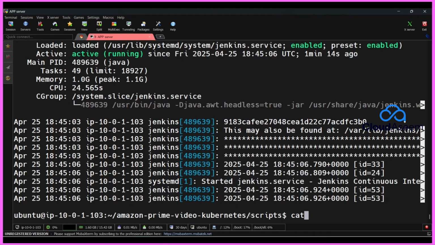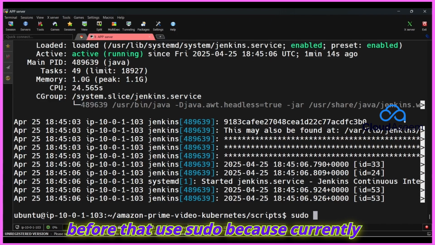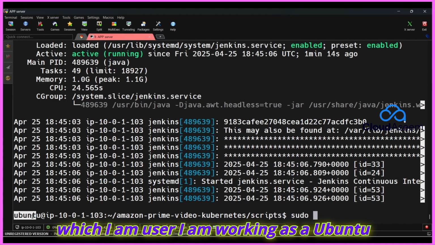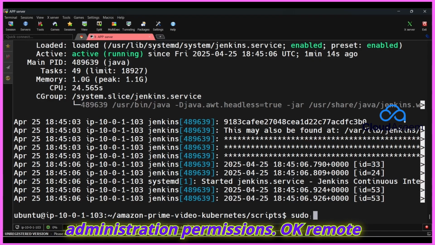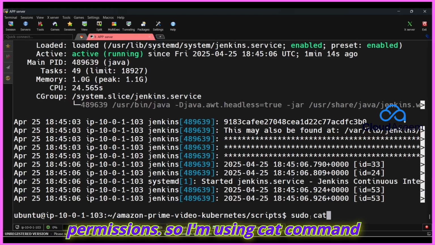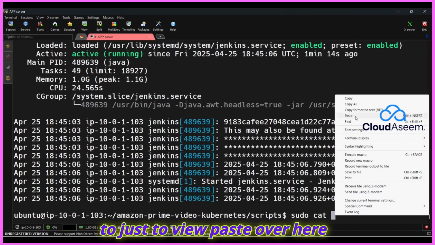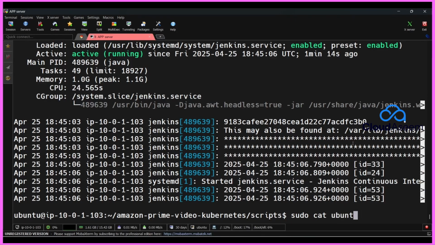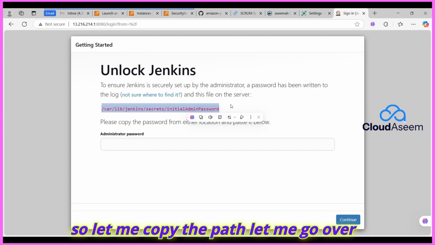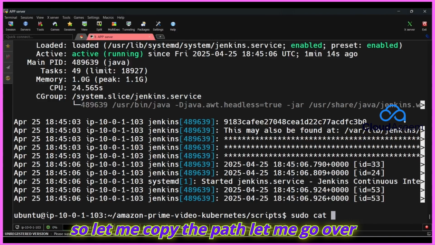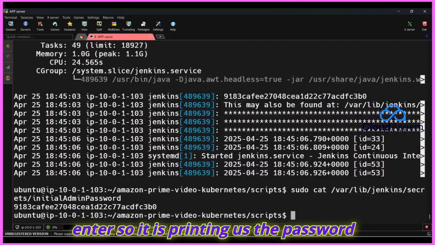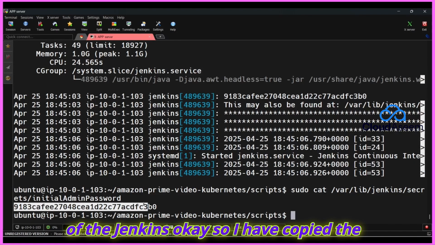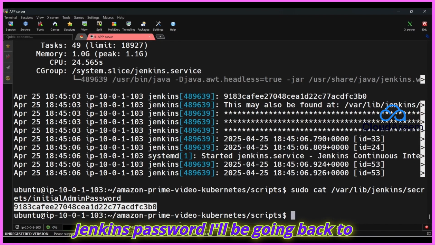Then use cat. Before that, use sudo, because currently I'm working as the Ubuntu user. Okay, so the Ubuntu user does not have administration permissions, root permissions. So I'm using the cat command just to view, paste over here. Just a second. Let me copy the path. Let me go over here, paste it and hit enter. So it is printing the password of Jenkins. Okay, so I have copied the Jenkins password.